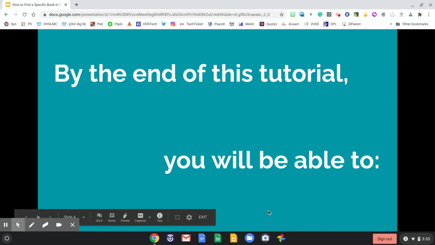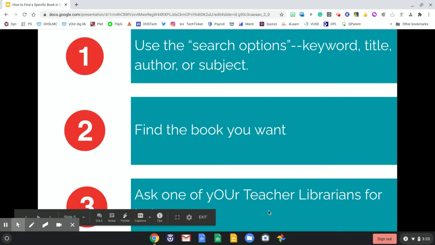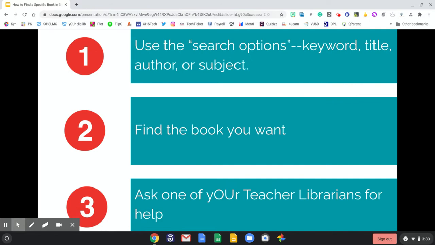By the end of this tutorial, you will be able to 1. Use the search options for keyword, title, author, or subject. 2. Find the book you want. And 3. Ask one of your teacher librarians for help.